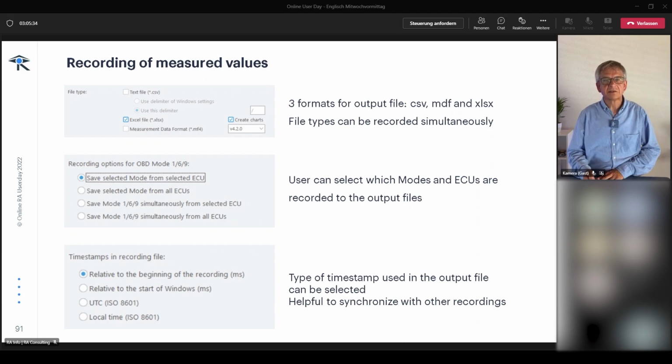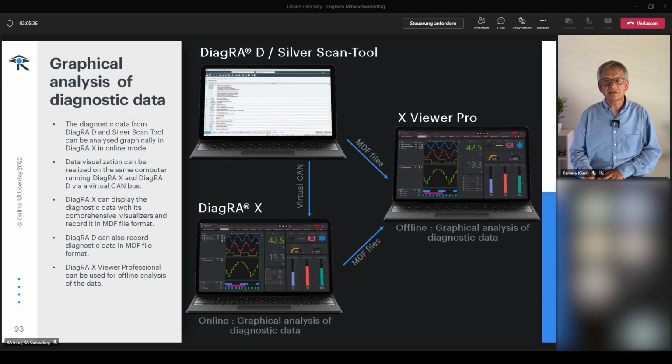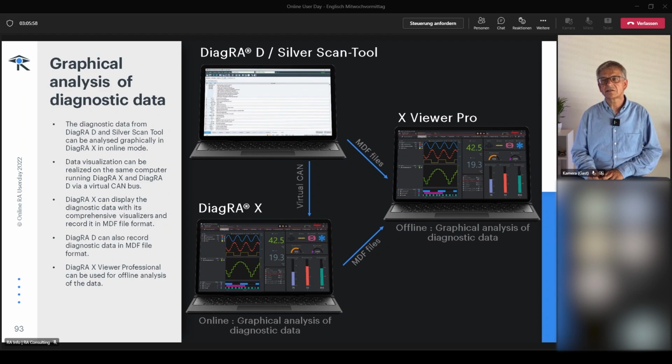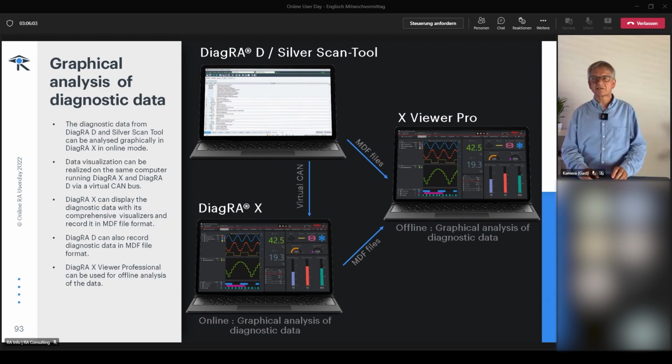Now we go through some detail slides. This is DiagRA X and the DiagRA X viewer. You have seen this already. Hannemann has mentioned it in this DiagRA X presentation, and Armin had a preview of DiagRA X viewer. This slide shows us how DiagRA Silver Scan tool works together with DiagRA X and the DiagRA X viewer. We can create MDF files. We can present it in the DiagRA X viewer.